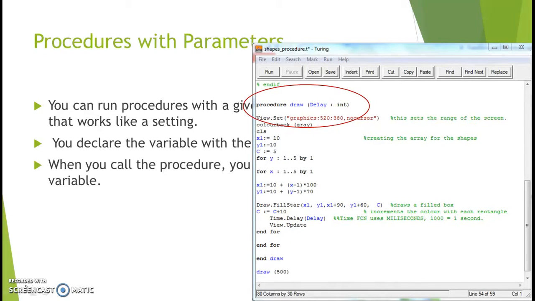Now when I go to call my procedure afterwards, I can do that and I give it the delay as the argument or the parameter that the procedure will use. And every time it will use that value for its delay. So you can see that right here where it's using that value. And that's what we call a local variable. So it's used within the procedure and only there.